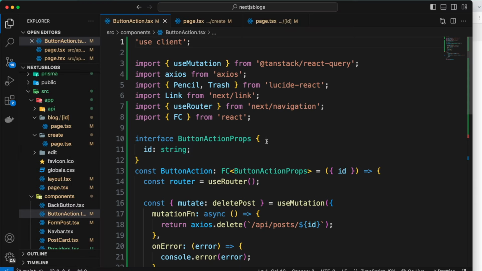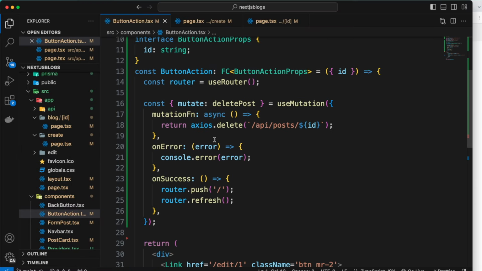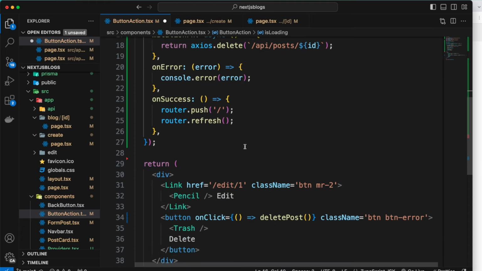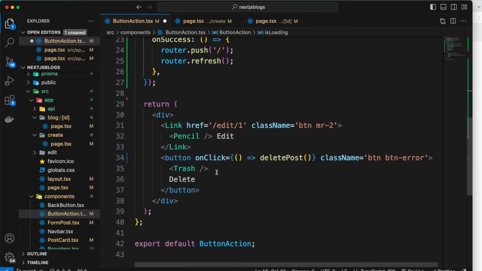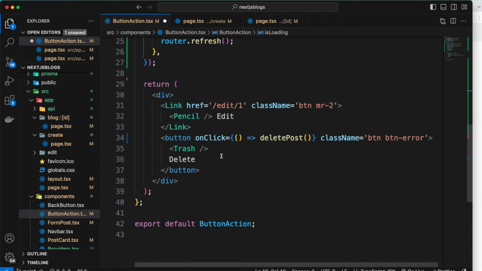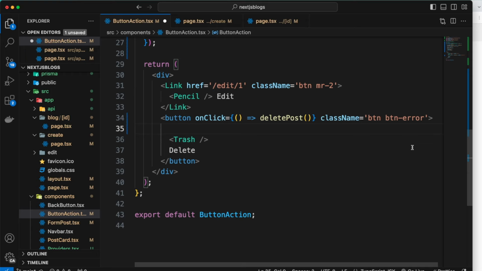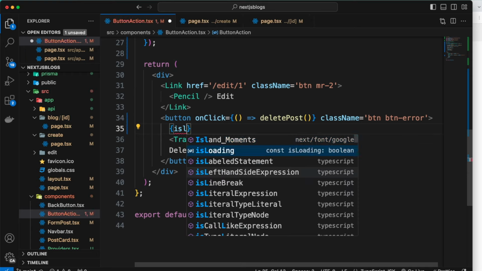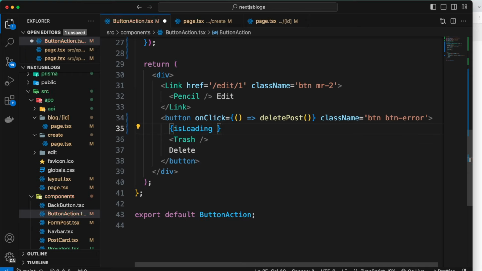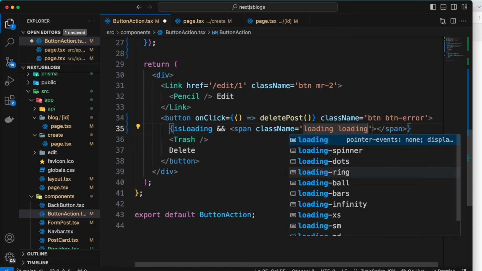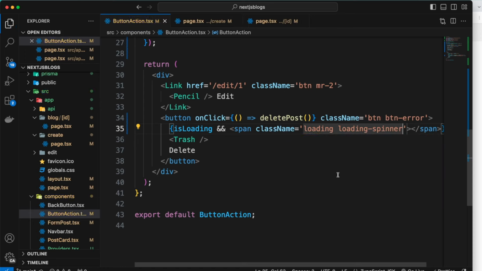So let's add loading. Let's go back to the button action, and we are going to grab the isLoading. And in here, we are going to add the spinner loading. So in here, if isLoading is true, I'm going to render a span tag like so, and this span has a className called loading, and then loading-spinner, like so.